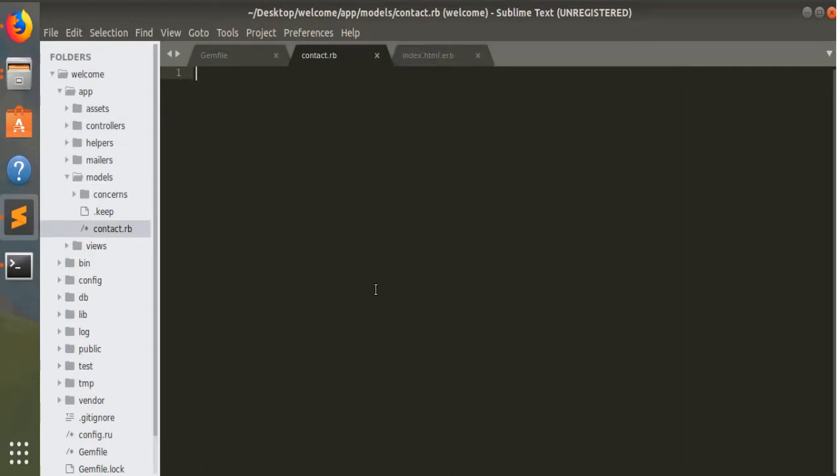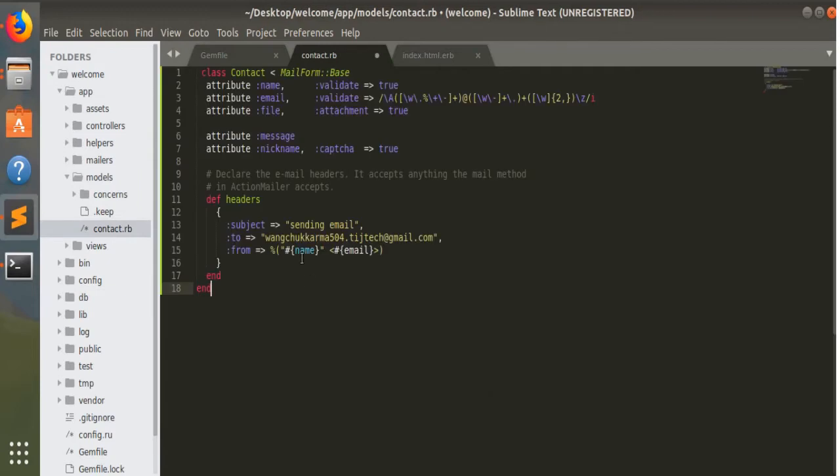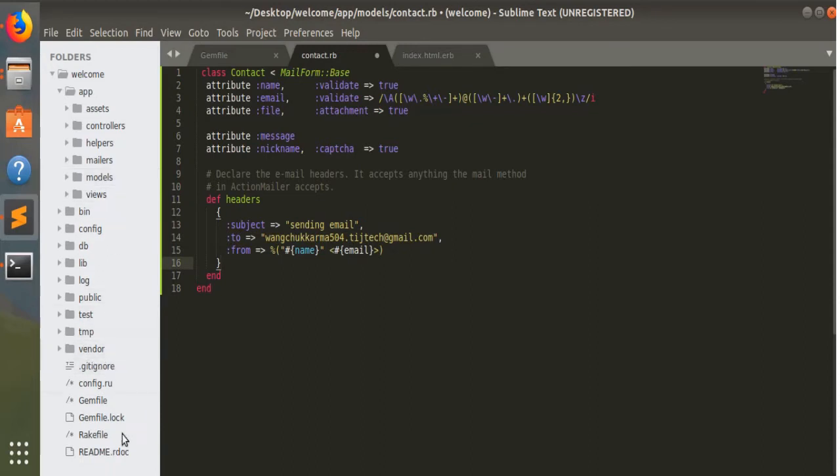Now we'll define some parameters for sending our mails. So in the contact class section, we'll have some attributes. We'll give name, email, and we can attach some file and send message. And in the header sections, we'll have subject. So sending mail to, this is the parameter where we can give the sender's mail.